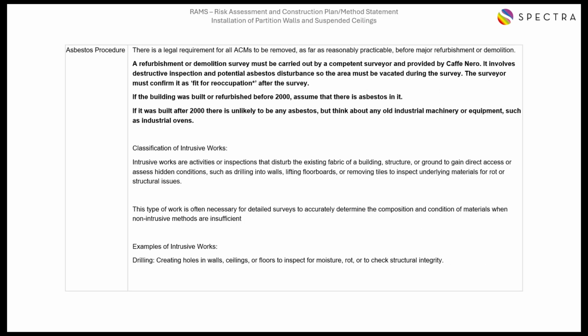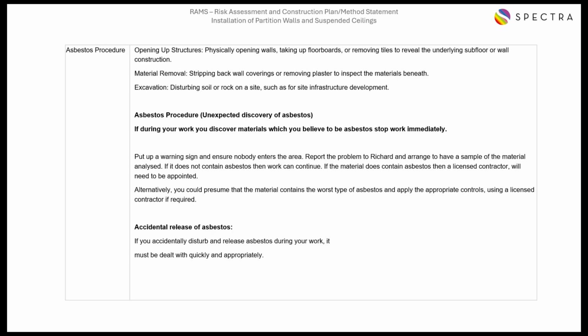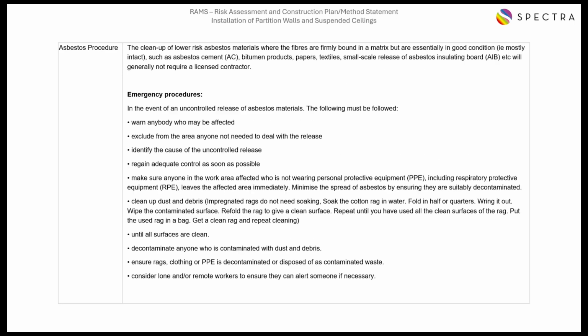In this particular example, we've also included an asbestos procedure, both in terms of a refurbishment and demolition survey prior to works being undertaken on site, but also looking at potential areas of asbestos, and an asbestos procedure should the unexpected happen and you discover asbestos. What needs to be undertaken on site and how is that done? And also things like potentially accidental release of asbestos on site and an emergency procedure. All your operatives need to be aware of this particular scenario and be trained in what to do should this happen on site.